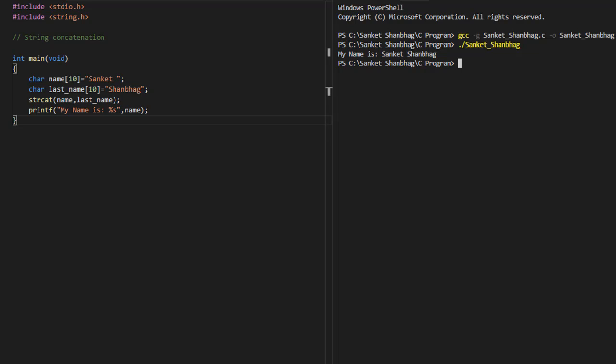In the next program, I am going to cover string concatenation. We can concatenate two strings into one string using string concatenation function, which requires string.h header file.